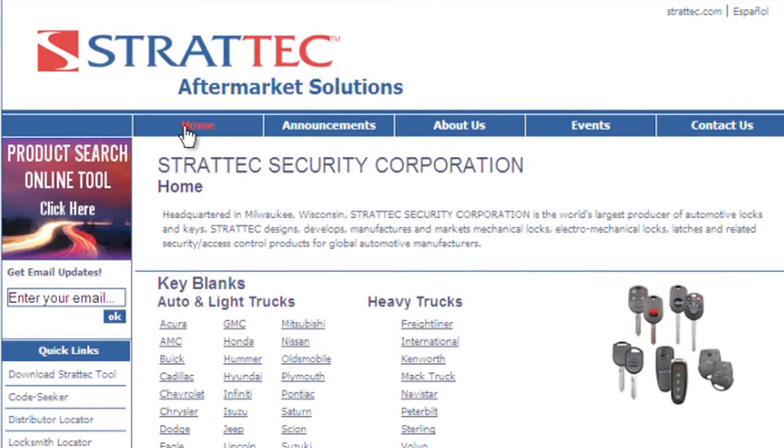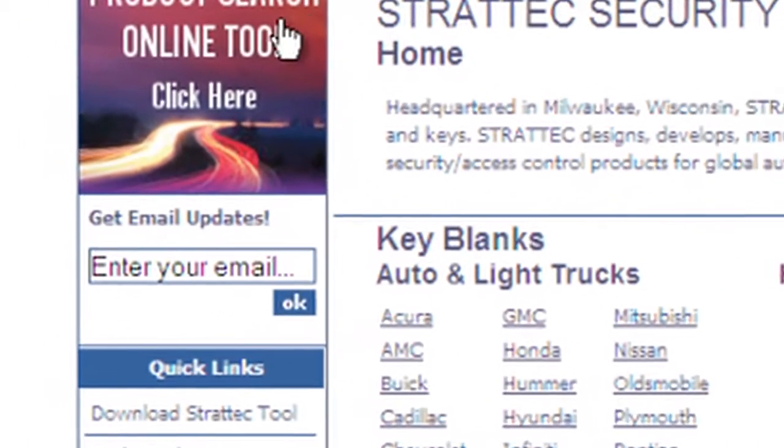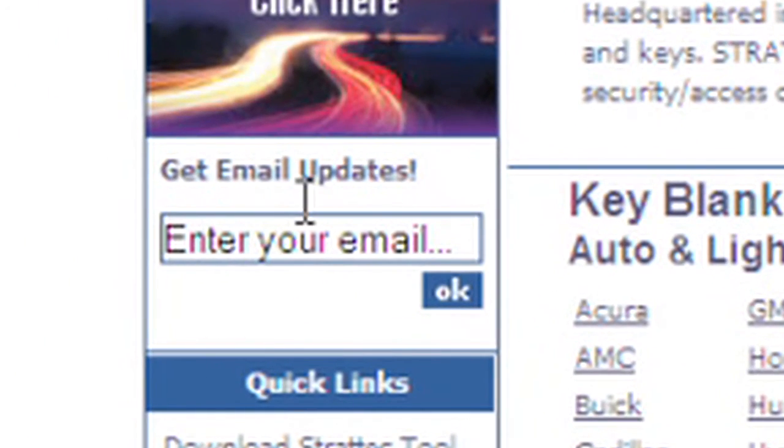One of the things I did want to point out before we get too far into the demo is email updates. In this area right here, if you want to receive announcements, which I'll talk about in a little bit, the best thing you can do is register your email address with Strattec so that when we do have a new announcement or a new product that we bring out, we'll send you information about it along with our distributors. So this is very important when you register your email right in this box here. Hit OK, and it'll ask you some other information regarding address and those types of things.